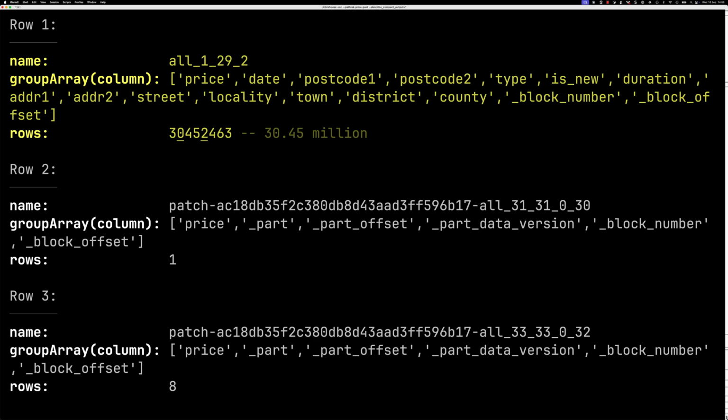Then we come down, we've got our first patch parts. That was for our first update. And you notice it only contains one row and it's got the price. And then it's got all those different virtual columns. And then finally, we've got our second patch part. Again, it only has the price and then a load of virtual columns. And it's got eight rows because we updated eight rows.